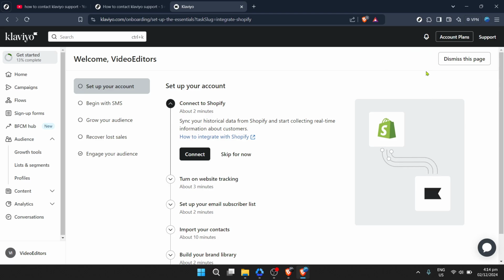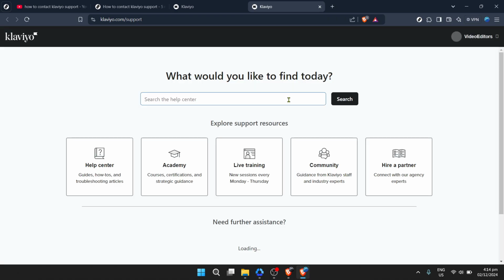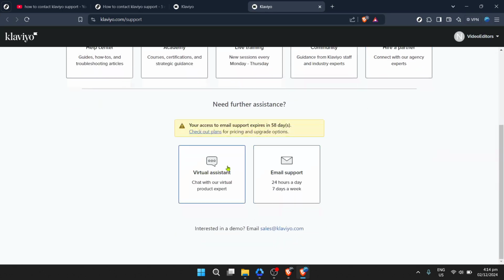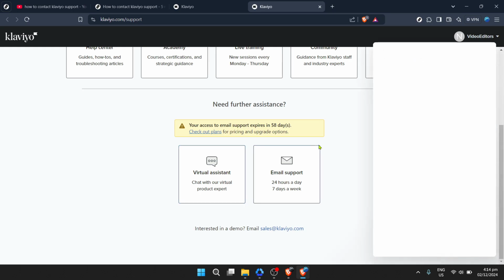To find the support section, look for the support button, which is usually located at the bottom left corner or through the main menu, depending on any updates or changes to Klaviyo's layout since this video was made. Clicking on support will take you closer to getting the help you need. Once you're in the support section, you'll find a variety of options to choose from. For the purpose of this guide, we're focusing on a really cool feature Klaviyo offers, their virtual assistant. It's like having a conversation with an incredibly knowledgeable friend who's there to help. Click on the virtual assistant option to get started.